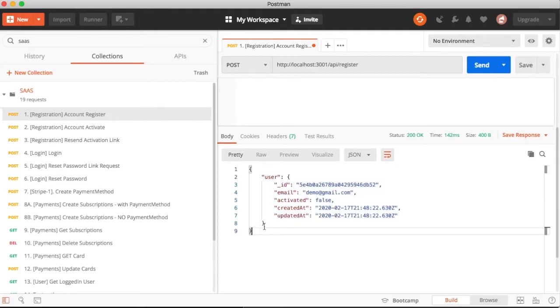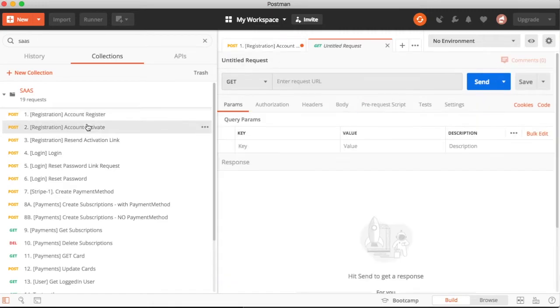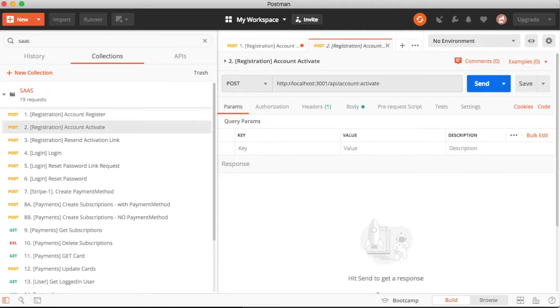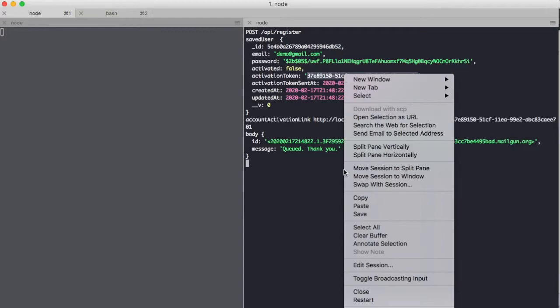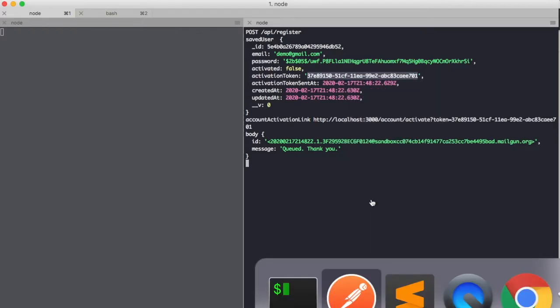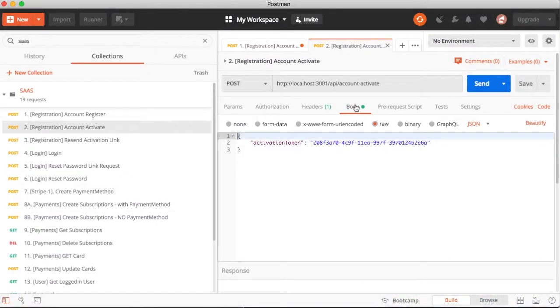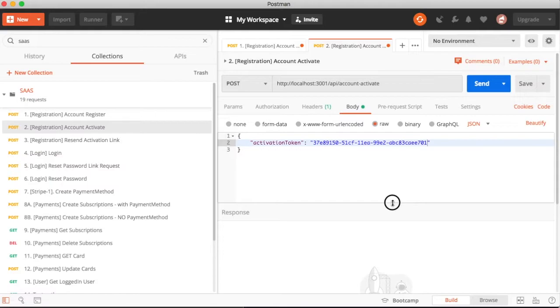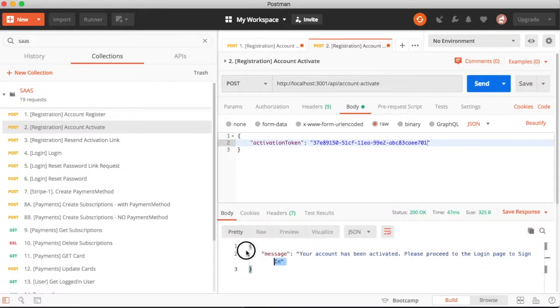Next, to activate this account, we need an activation token. So let's go to our console and copy it from here. We will pass this as a parameter in the body and send the request. We get a message that this account has been activated. Now we can go ahead and log in with this account.